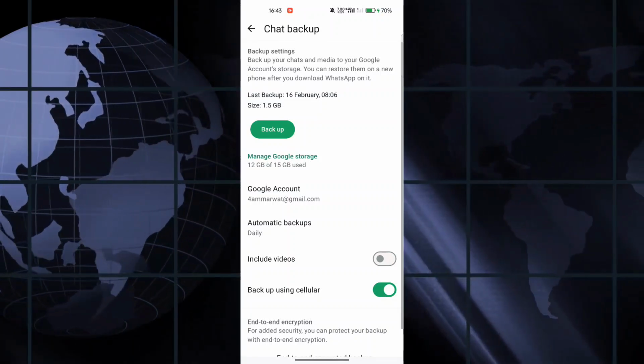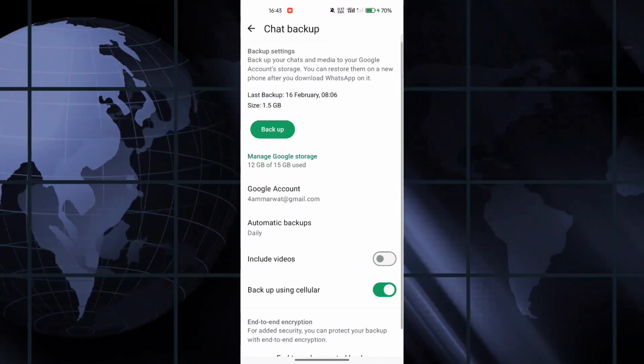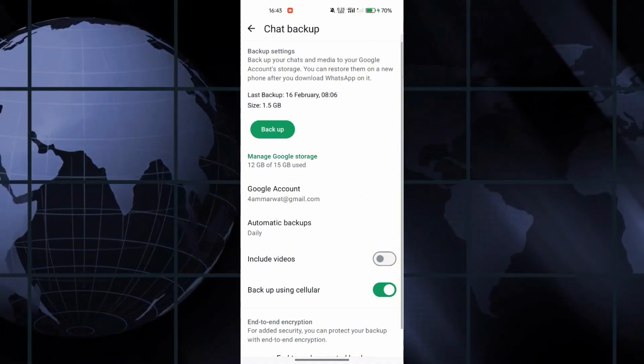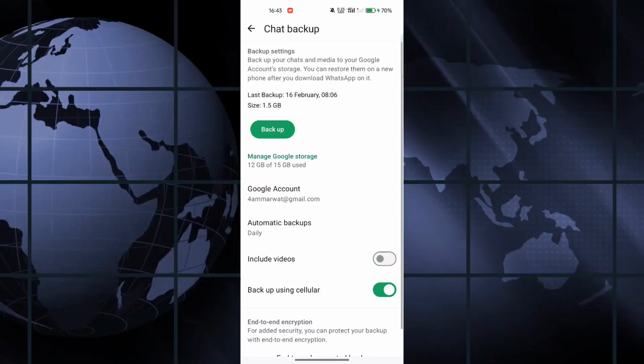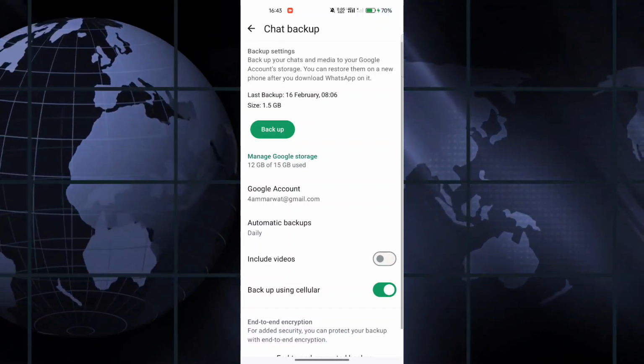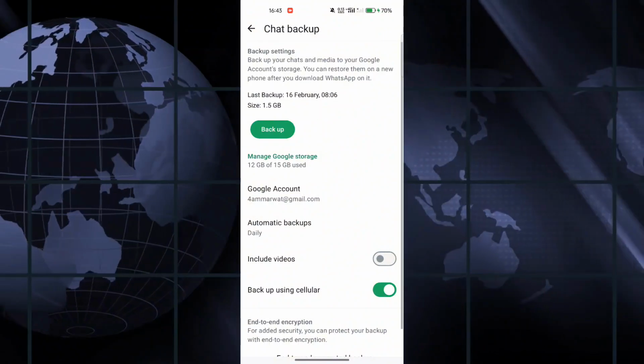So if you want to include the video files when you delete WhatsApp messages etc, and after that when you want to recover and you click on backup, you guys will also download all the videos that are saved in chats. And if you don't want videos in chats, you guys can simply turn that off.